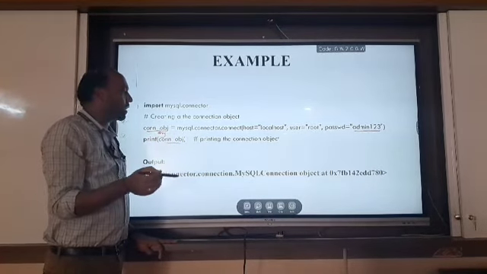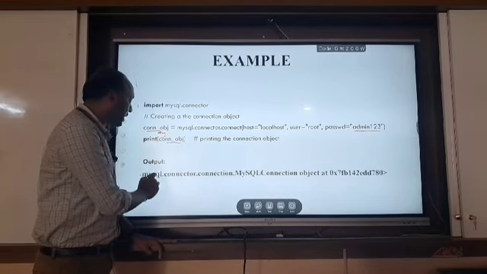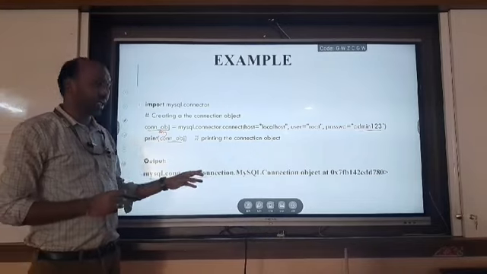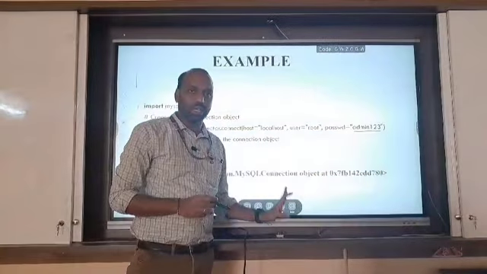If your connection is established successfully, we get this message. It says mysql.connector.connection, a MySQL connection object at so and so address.